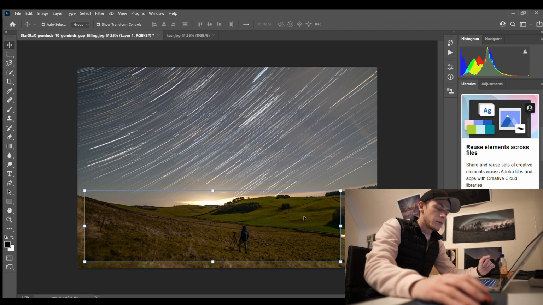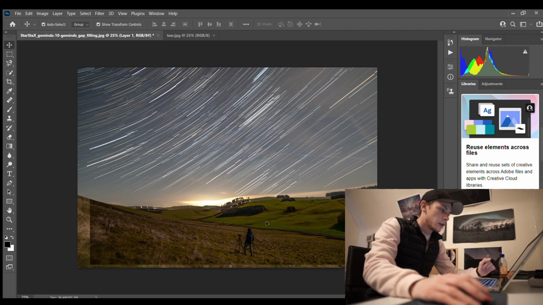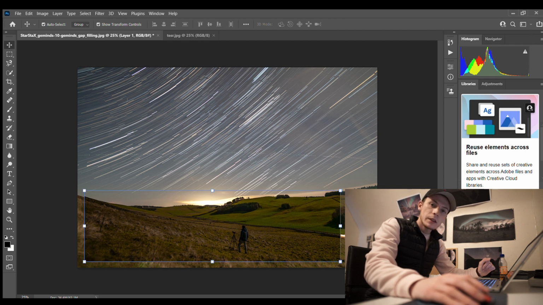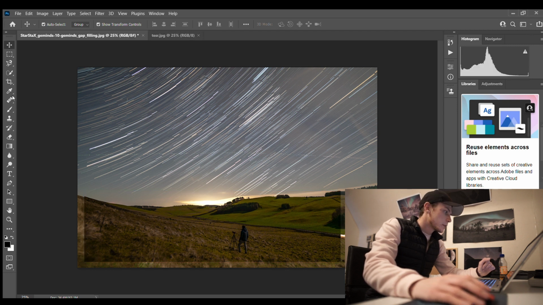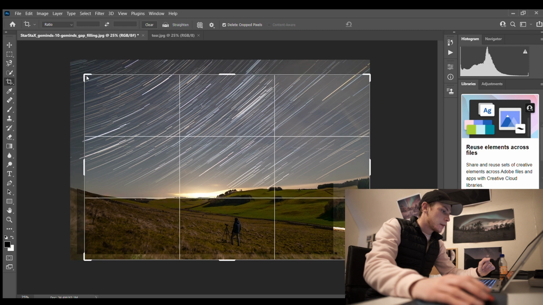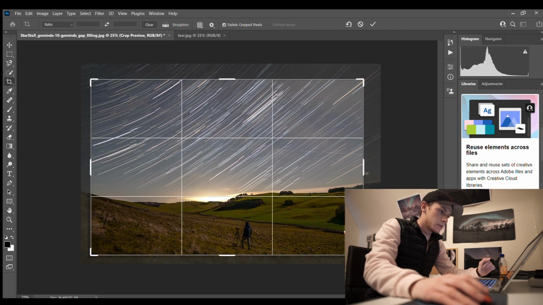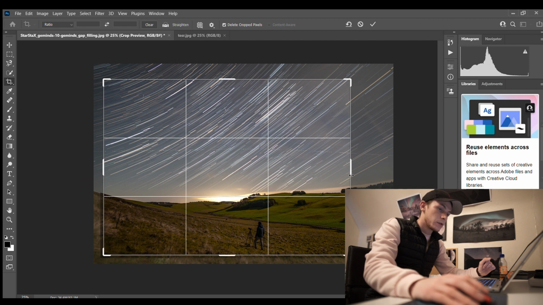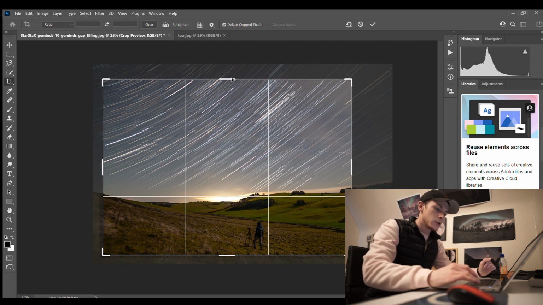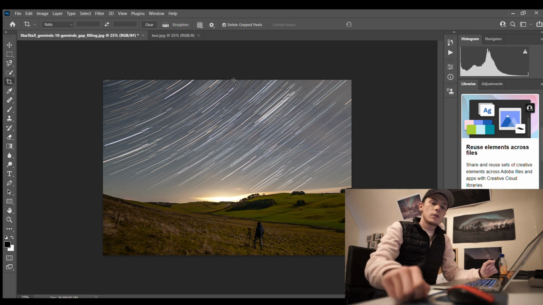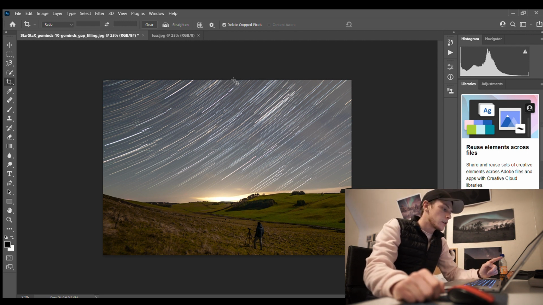I've cropped it a wee bit. The foreground image is a bit cropped, so you can see a wee bit of cropping, but you can see it fits perfectly into the image. What I do is press that and then select it and crop it in. So you crop it however you want. I've just previously cropped the foreground image. Press enter, and there you go. There's a single clean foreground into a star stacked trails sky. So that's pretty good, isn't it?